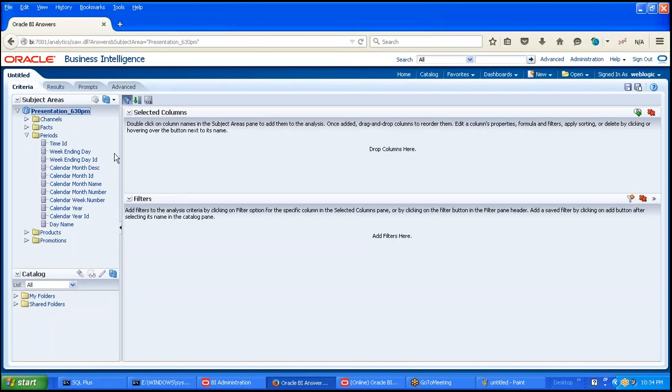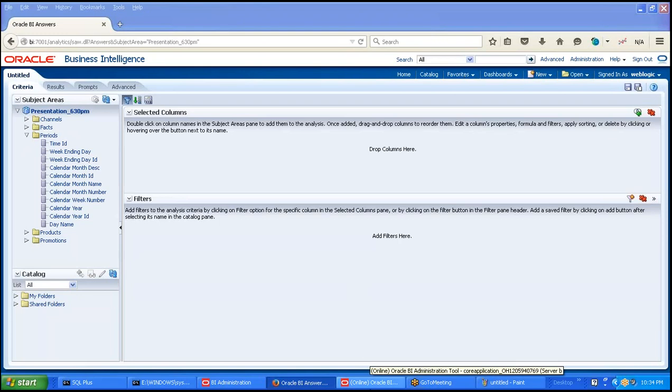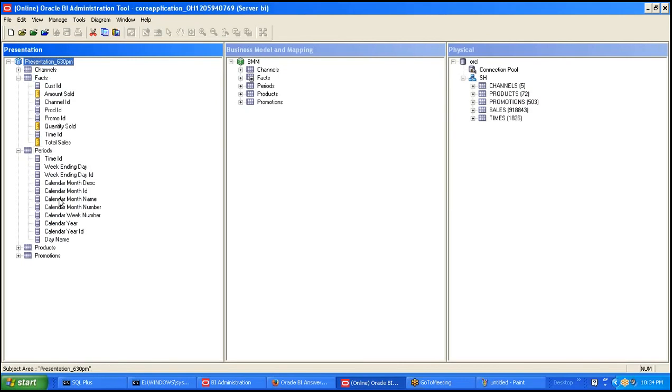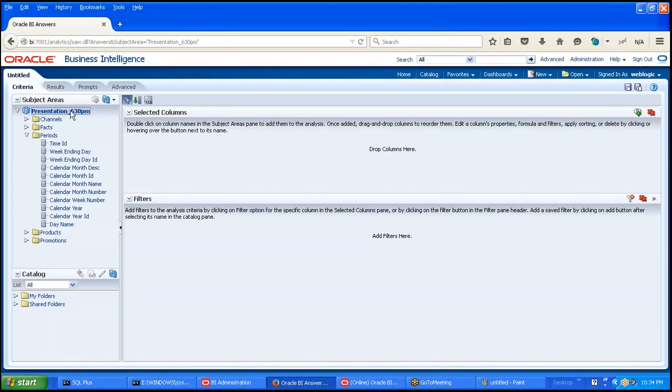I have one more question. Here in the presentation layer, who needs to develop it, or will somebody else develop it and give it to us? As an OBIA developer, we are going to develop all this work. Whatever is available in the presentation layer, the same will be displayed here.